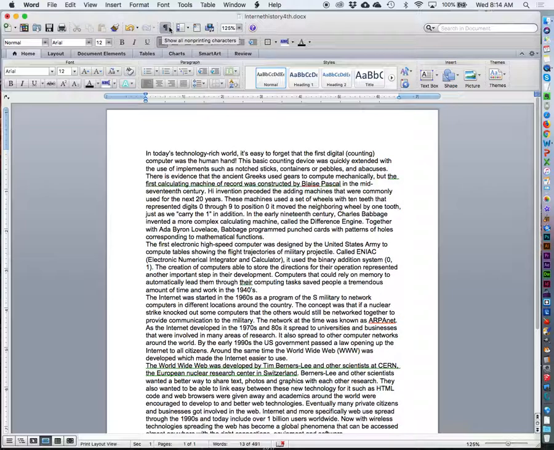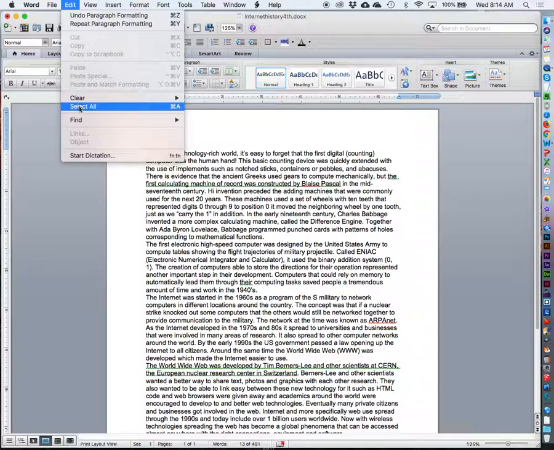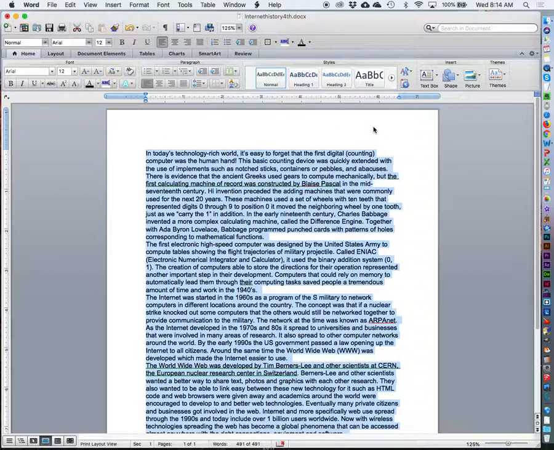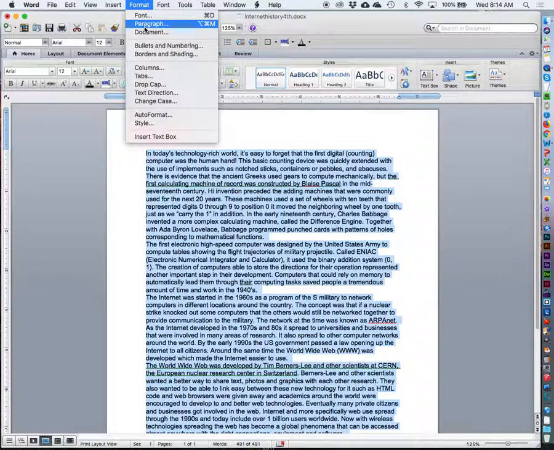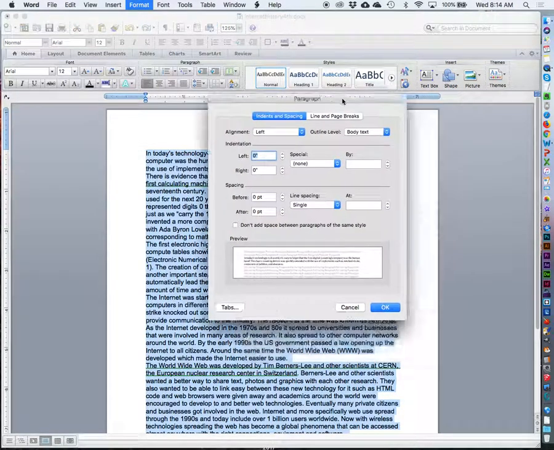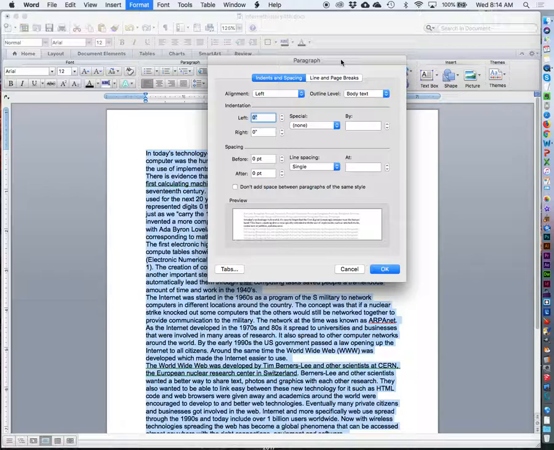The first thing I'm going to do here is go to Edit and do a Select All. That selects all the text in my entire document. Once I do that, I can go to the paragraph format dialog box, which is under Format, and I can do a fair amount of my formatting for the text right here. The first thing I'm going to do is set the alignment. We've already covered left, center, and right.